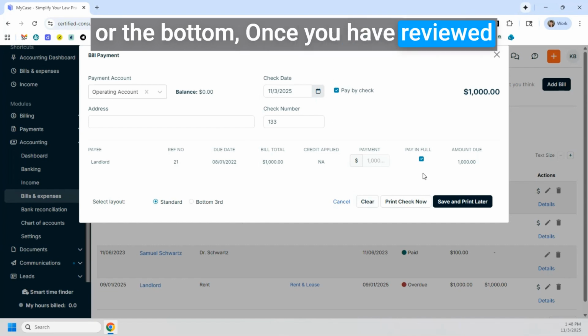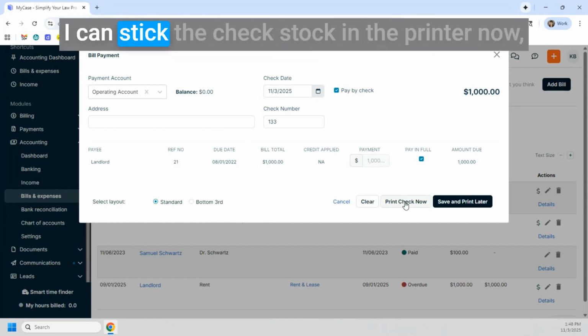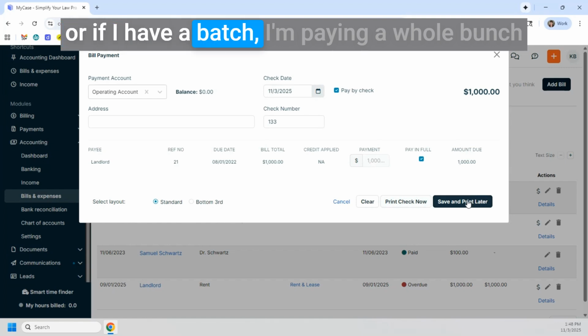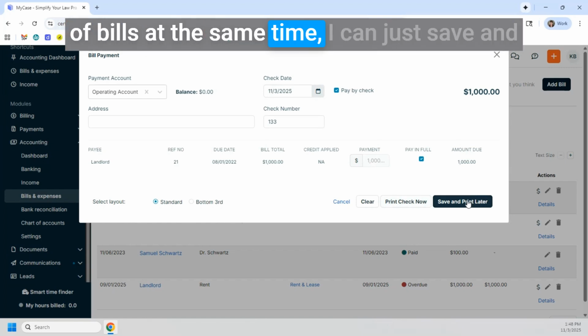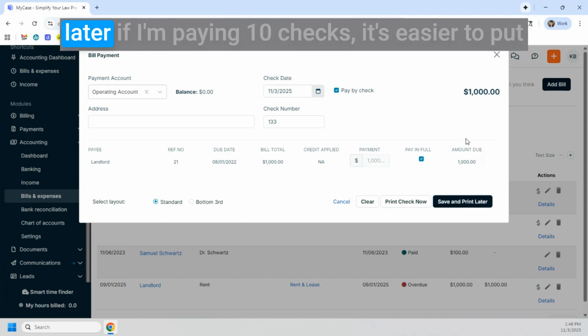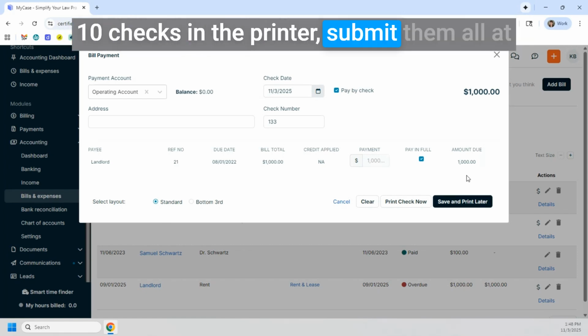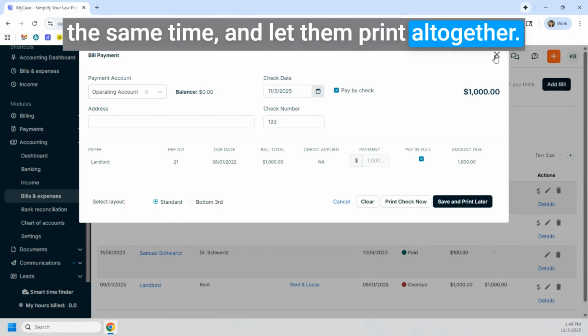Once you have reviewed all this and you're like, yep, I'm all good, I can stick the check stock in the printer now. Or if I have a batch, I'm paying a whole bunch of bills at the same time, I can just save, and then it'll save in the queue that I can print later. If I'm paying 10 checks, it's easier to put 10 checks in the printer, submit them all at the same time, and let them print all together.